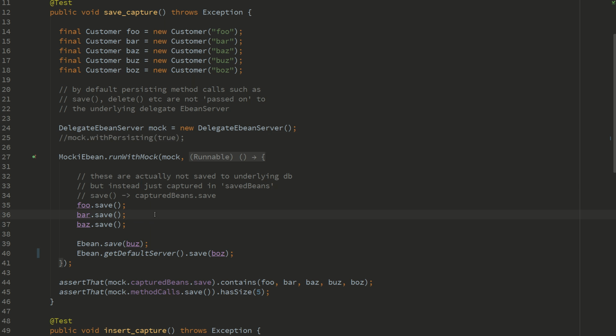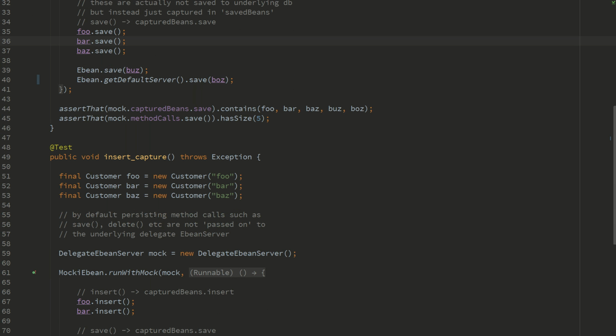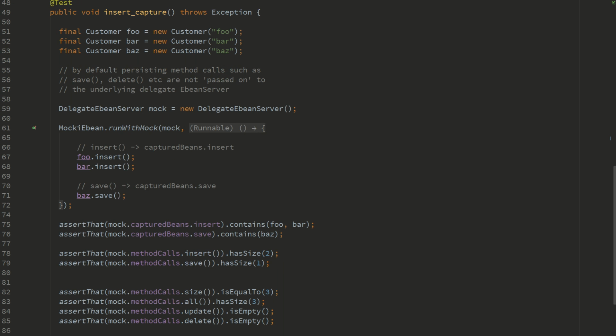The other thing that I would like to point out here is that if we go down to another test here we're using insert methods and we're using a save method. So when we say insert and when we say save, the inserts, for example, are going into captured beans insert. So here we can see that foo and bar were inserted, and save contains baz, so the baz instance was saved. And similarly, in terms of method calls, our insert method was called twice, and our save method was called once.